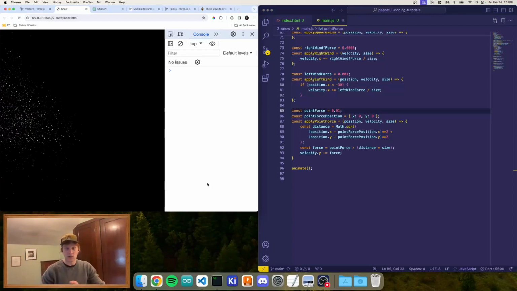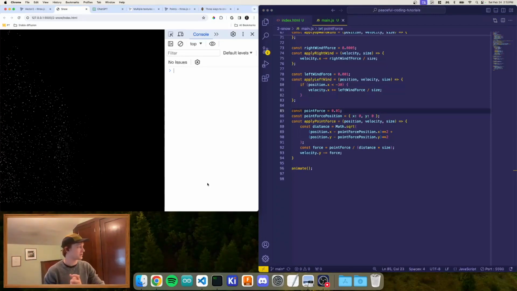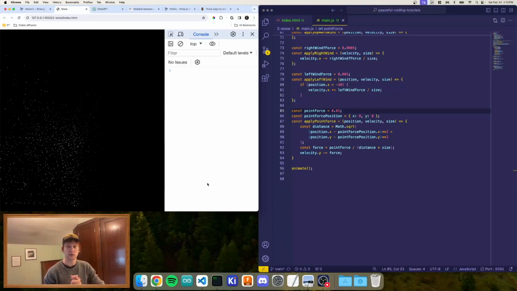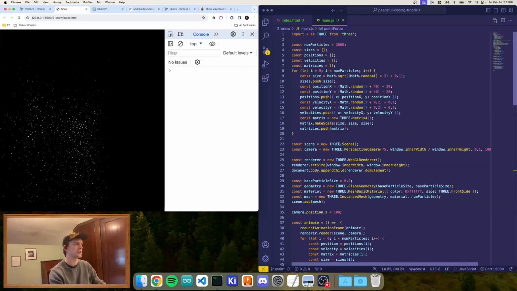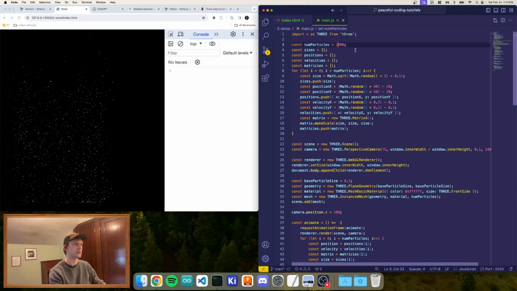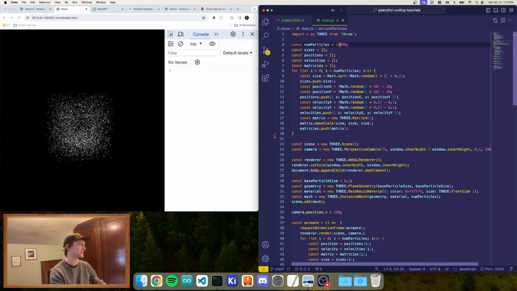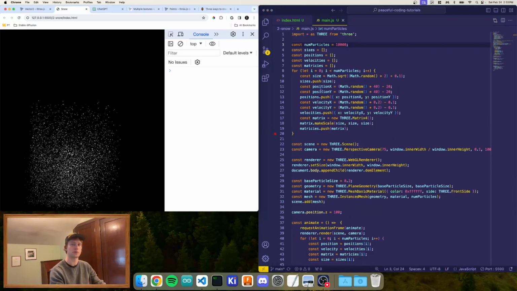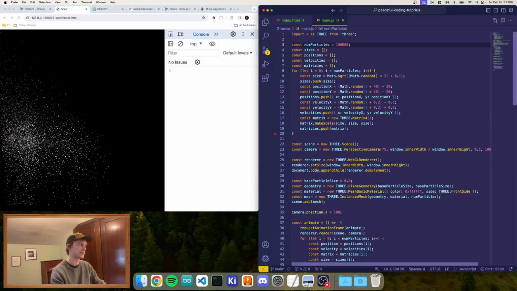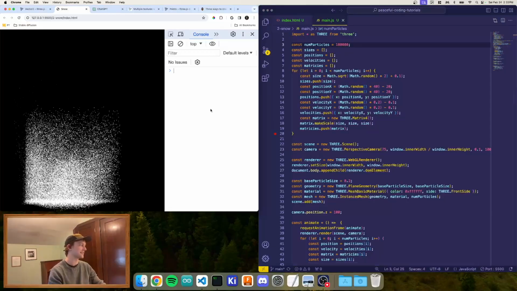So anyways, that is it. That is our wind snow particles. I thought this was pretty cool. With this instanced mesh we were using, you can render a ton of particles. Let's just push this thing to the limit. Look at that, 10,000 particles, no problem. 100,000? Look at that, amazing.